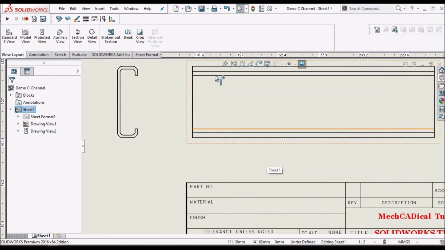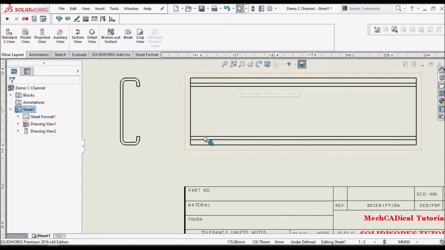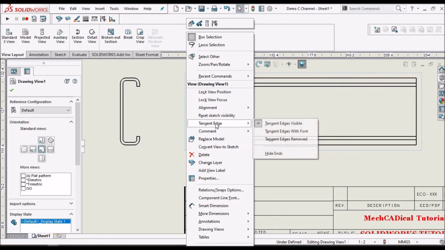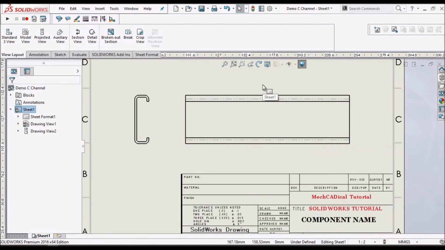And here every line is a solid one, so it's difficult to identify as a C channel. So what we have to do is, right click, tangent edges, and select tangent edges with font. This is the best practice.